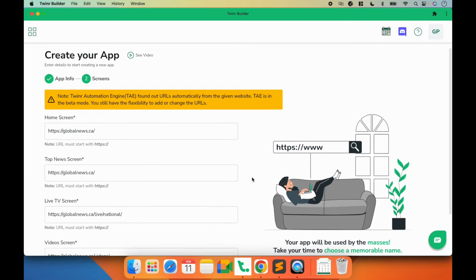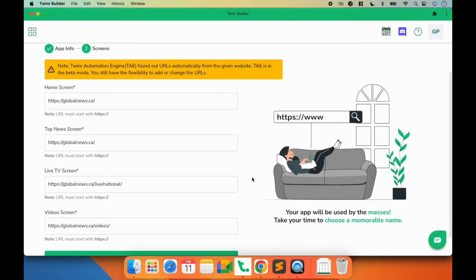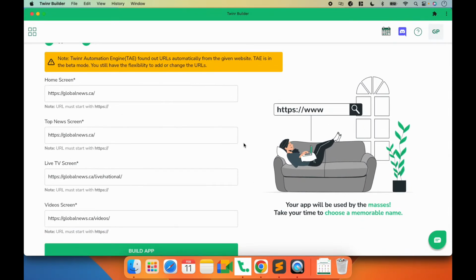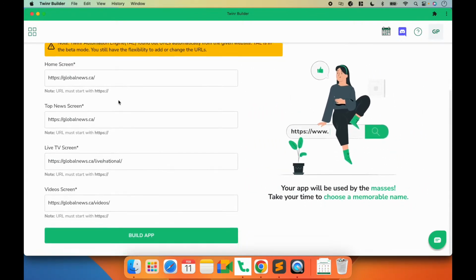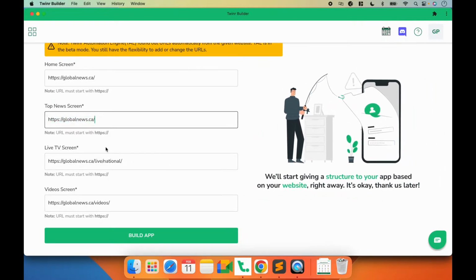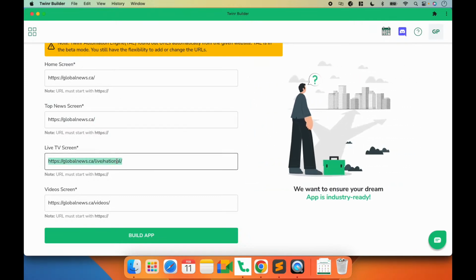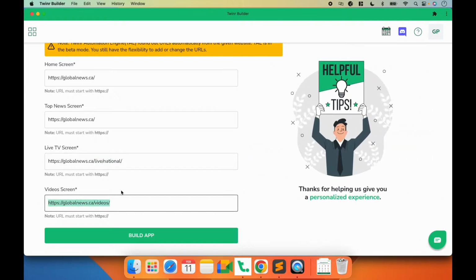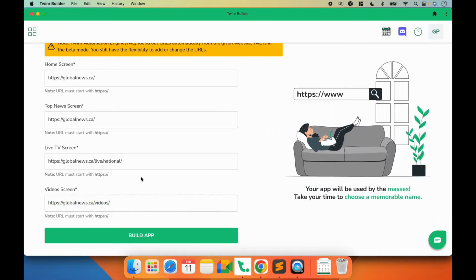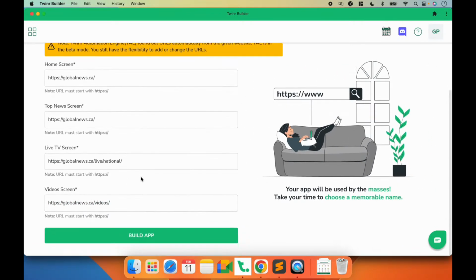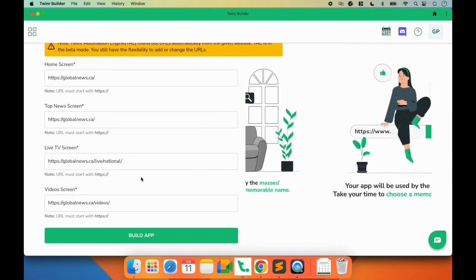Because we are providing the Twinr automation engine here, it will automatically find a few important URLs for us. As we can see, under top news it's currently using a similar URL, which we can update again. For the live TV screen, it also found the live screen URL for us, and for the video screen, it also found the video URL for us automatically. That's also one of the features of the Twinr automation engine: whatever the important screens of your application are, it will automatically find the URL for you.